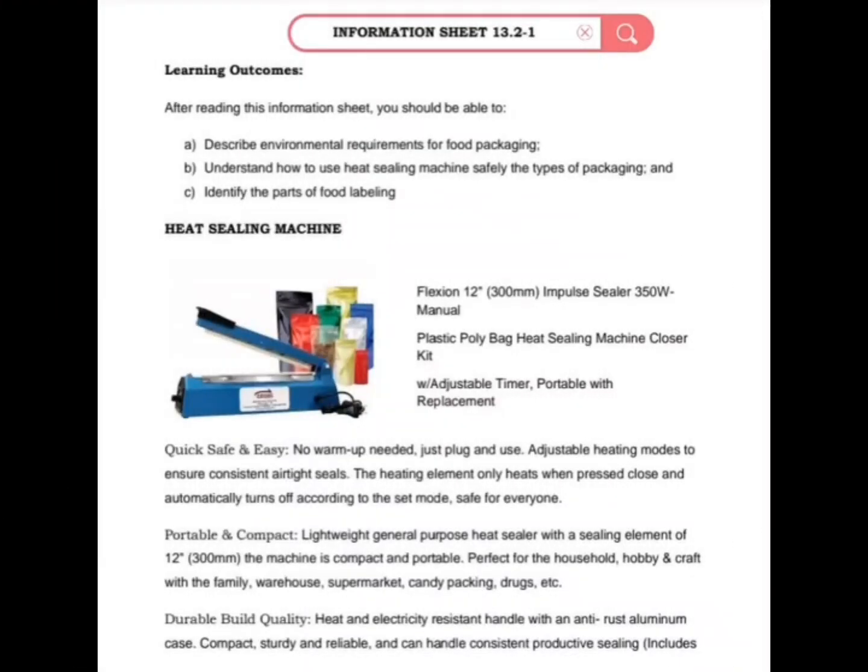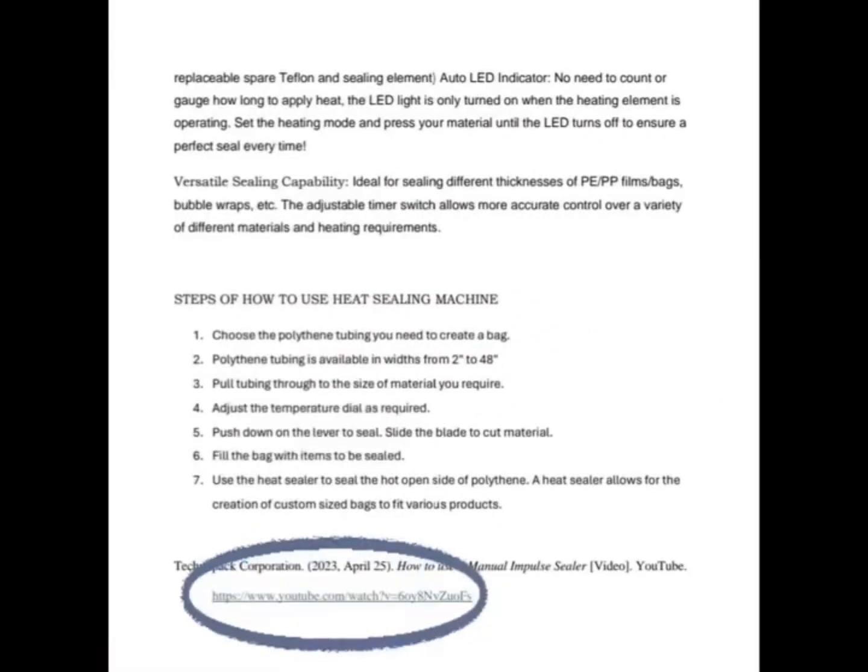In Information Sheet 13.2-1, we based it on one of our subjects, which is food processing. In short, this is the module from MPC. Here, the learning outcomes and the lesson about the heat sealing machine are indicated. And we also indicate a video tutorial or YouTube link that learners can watch, where they will learn how to use a heat sealing machine.